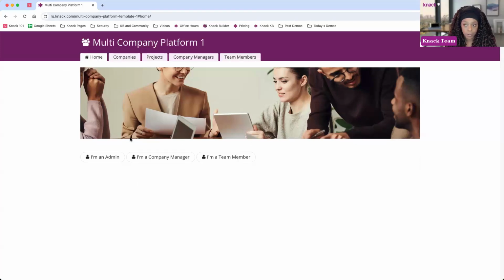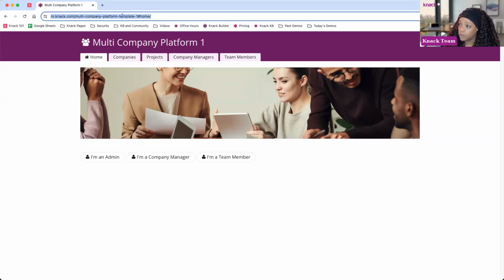So for example, as I explained with this multi-company platform, the company can log in and view only their projects, and vice versa. The team member can log in and only see the tasks that have been assigned to them related to their company. So again, let's talk about this URL.